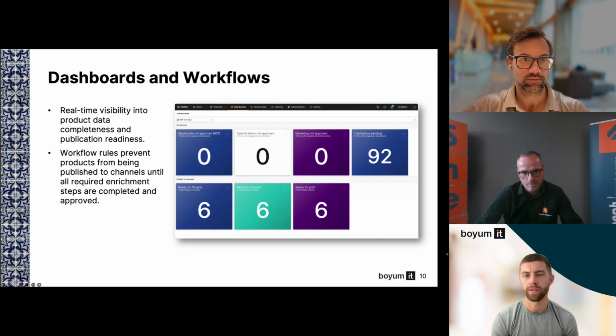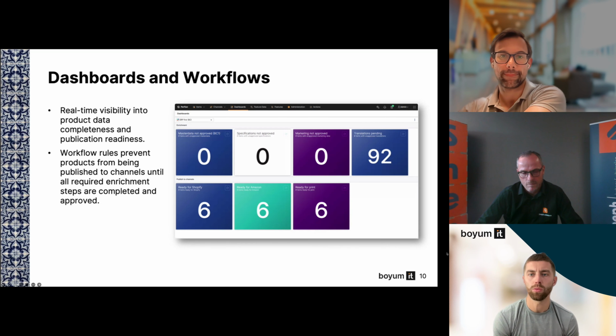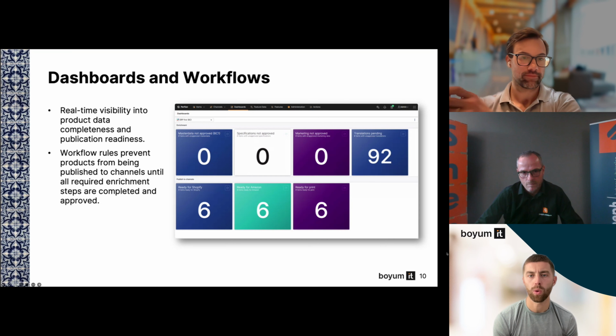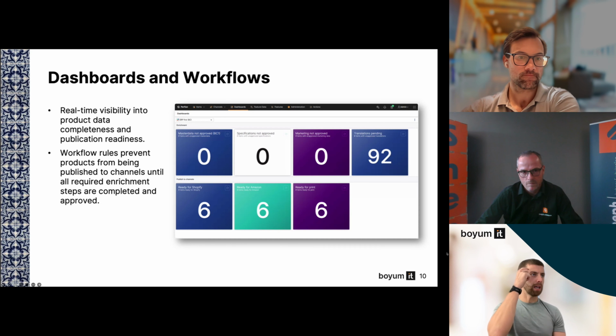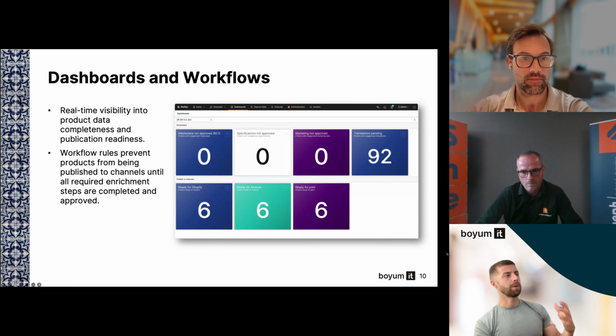And Perfion, of course, addresses that with the dashboards and workflow management. So essentially, teams can gain real-time visibility into product completeness and readiness. And of course, the workflow rules behind that ensure that products cannot move forward until all of the required information has been reviewed, approved, and enriched appropriately. And you can see here on this screen, you've got the likes of master data, specifications, marketing, translations, and then down below, the ability to publish all of this data across your channels.